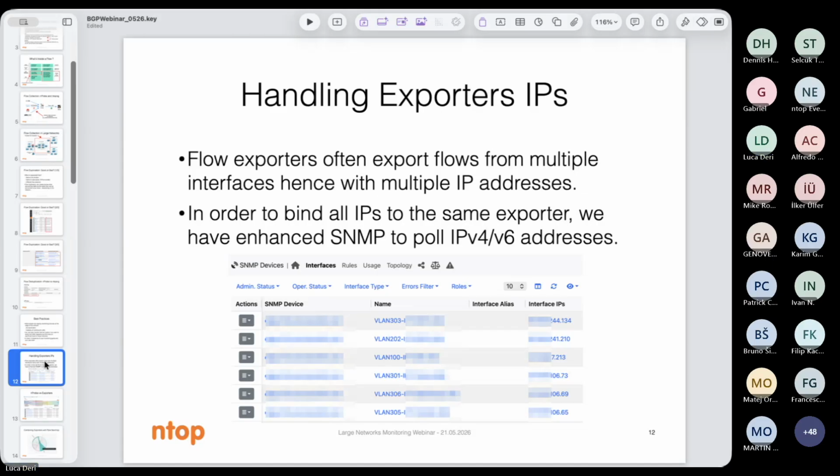Now, the problem is that if you have large exporters, routers with many interfaces that are exporting data and not just from the management interface, you have multiple IP addresses. In previous versions of ntopng, matching didn't work, but in this new version, with the latest enhancement, we are polling additional MIBs from SNMP. So we are polling the IP addresses of the interfaces, IPv4, IPv6, depending. There are various MIBs depending on whether your device is using the old MIBs or the new MIBs. So in essence, we are polling all of them, so we are able to match IPv4 and IPv6 addresses with a certain exporter.